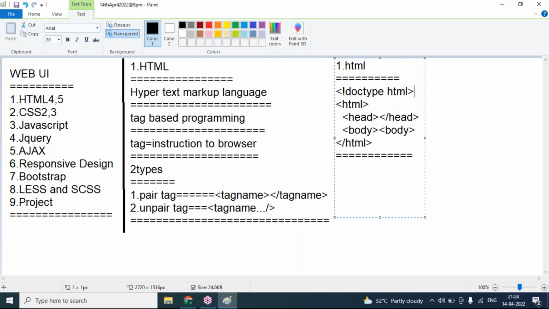It is the document type. Here doctype HTML means the type of document is HTML. That way we can write our coding. Doctype HTML in the sense that we are declaring the document type as HTML. Next, after doctype HTML, we can write the HTML tag, head tag and body tag like this.